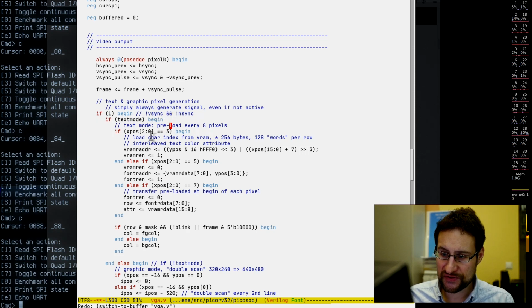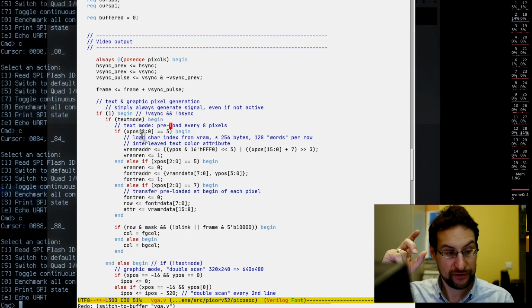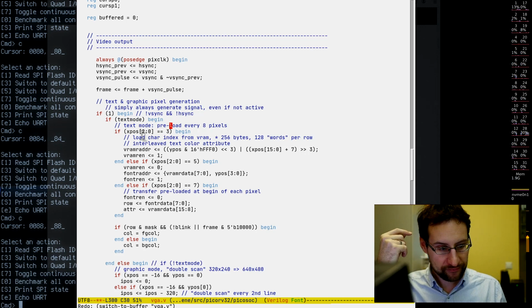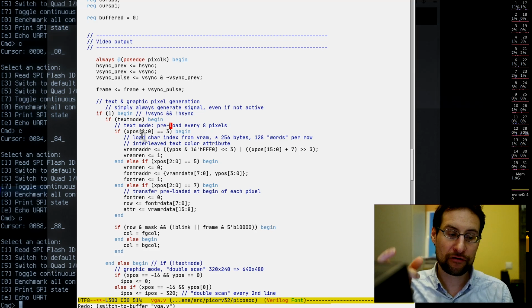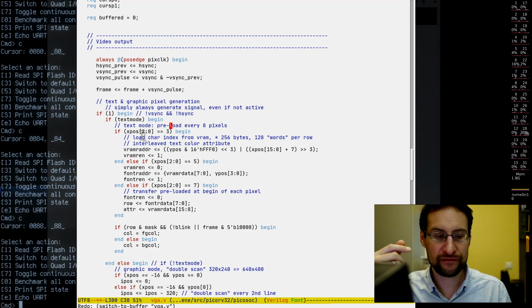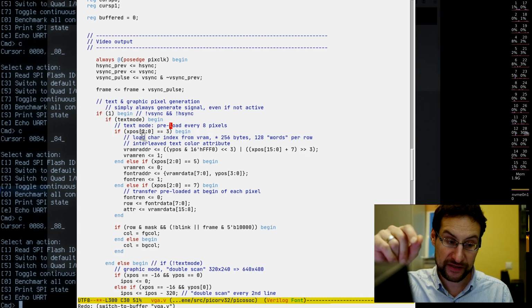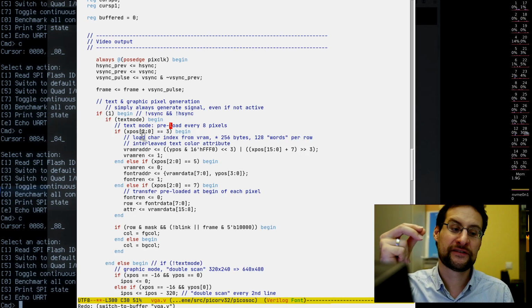Then if text mode, so this is a really tricky part. As you heard in the previous videos and today a couple of times, we need to preload the VRAM, because when we get the pixel clock and we need to output a pixel, like the first pixel 0.0, we need to have the data already loaded.